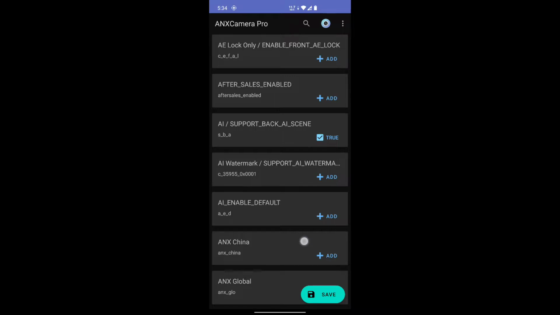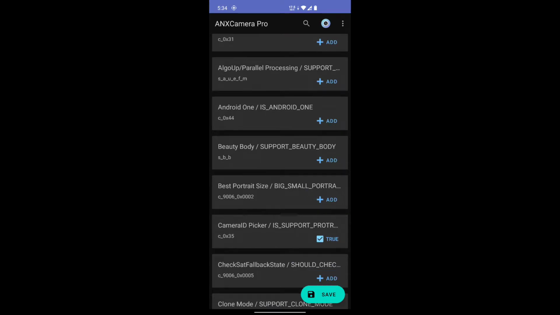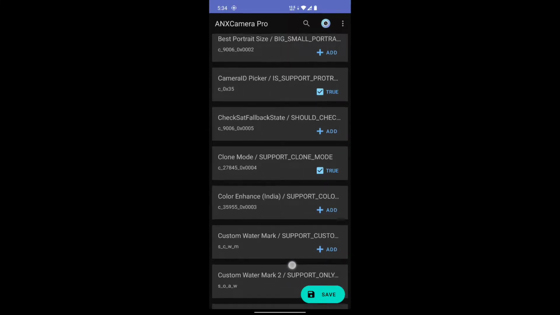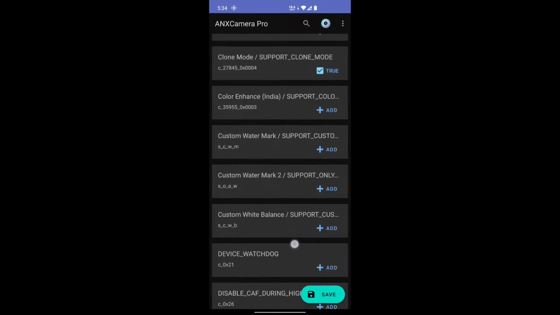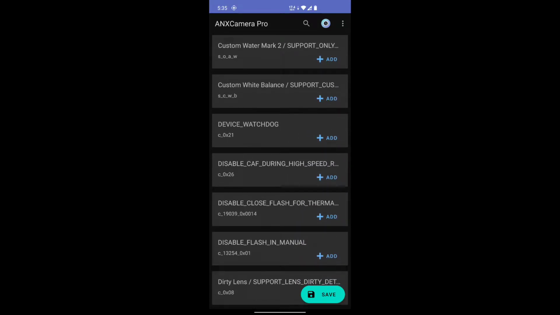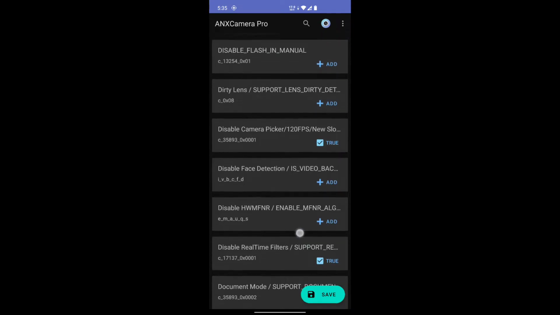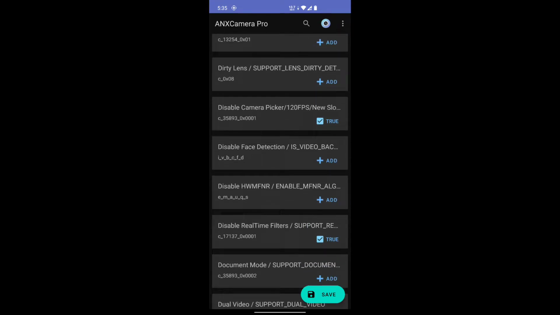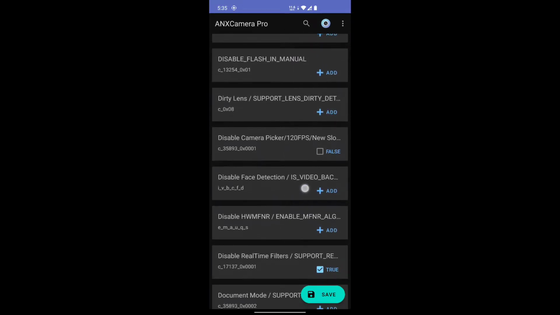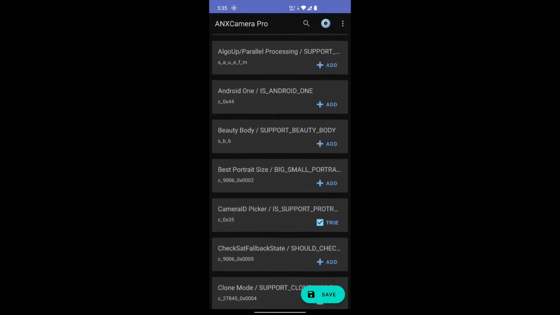All these are features for the ANX camera, so whatever feature you turn on, it will be available in the camera. But if you enable too much, your camera will crash. So I have tried all the options and I'm showing you the best options for you. And guys, this camera is pretty much stable. Till now I didn't find any problem with slow motion. That's all I care about in this camera.